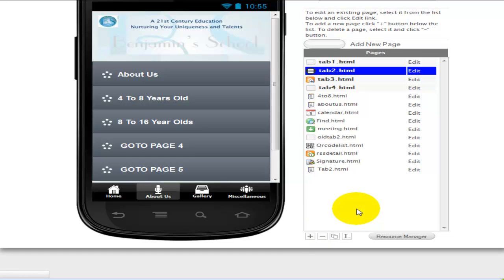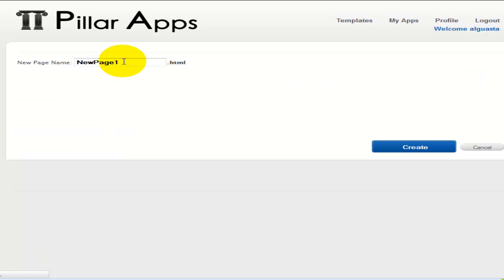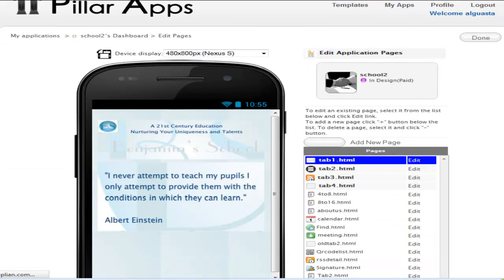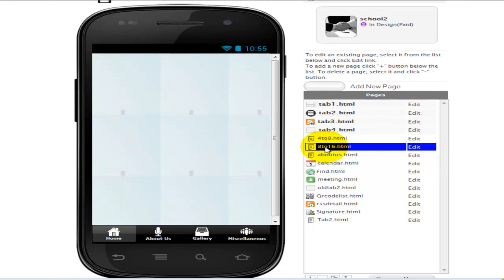So we come into the resource manager over here, a blank page. We want a blank page, okay? So we click next. Then we're going to call this the 8 to 16.html, create. Okay, now as you can see, this has appeared here. You got it here. Now we need to edit it.